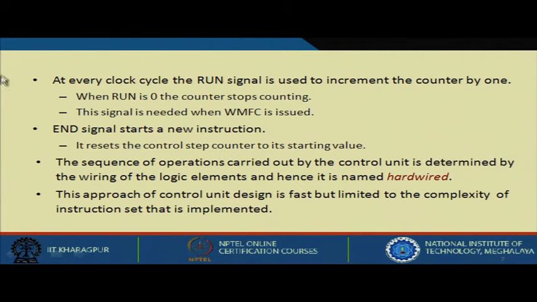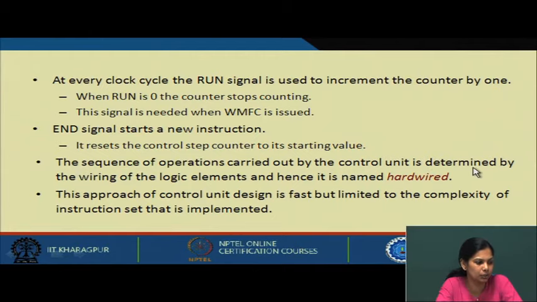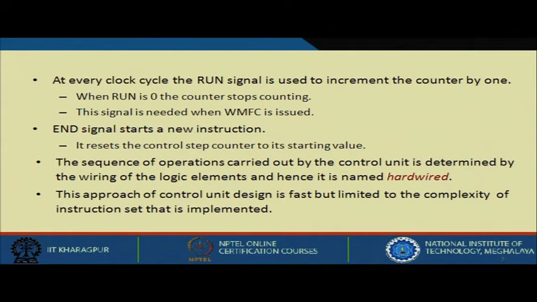Now, in the hardware control unit design, the sequence of operations carried out by the control unit is determined by the wiring of the logic elements, and hence it is named hardware. It's basically a combinational circuit. We are giving inputs and getting an output. It depends on the wiring, how you have placed the encoder, how you have used the step decoder, everything. Ultimately, this wiring determines the entire thing. Hence, it is called hardwired control unit design.